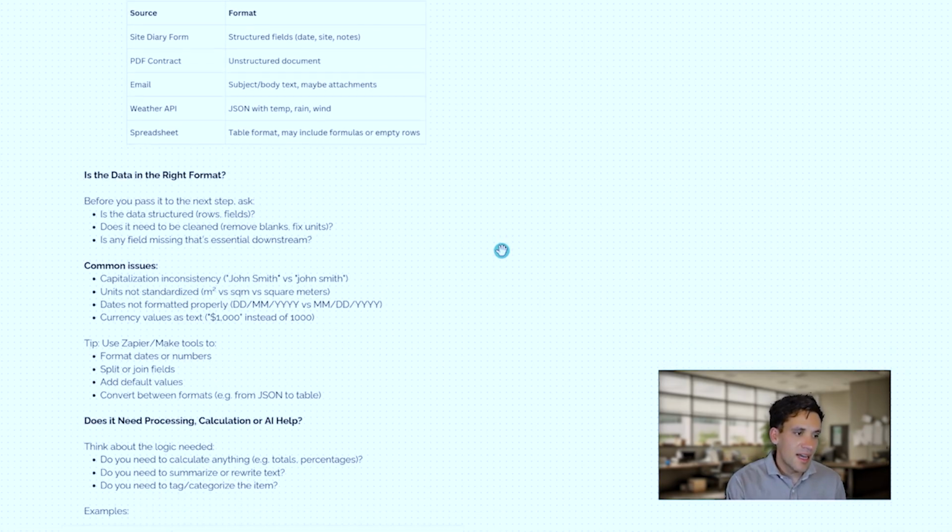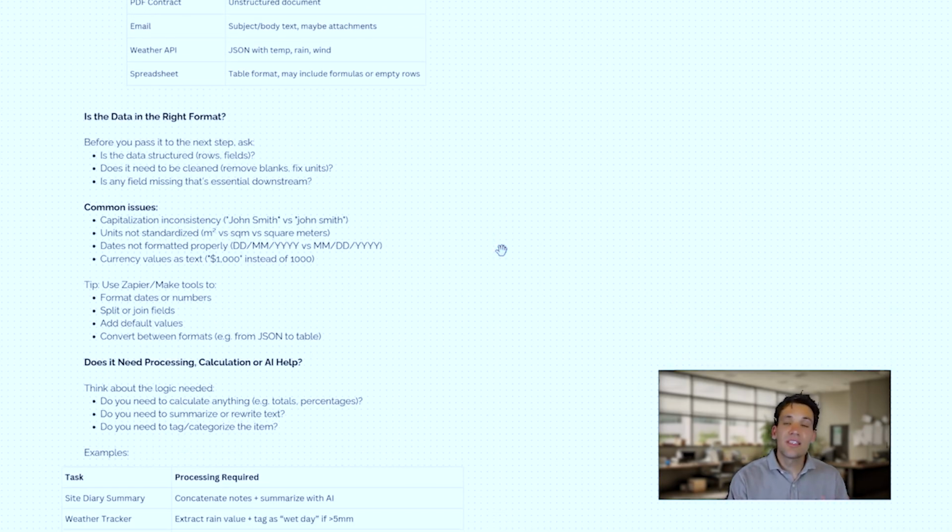The next question you need to ask is, based on these data formats, and you understand the different formats that are available, does it need processing, calculation, or some sort of AI help? Do you need to calculate anything? For example, if you have the quantity worked and the hours worked on a certain cost code, you don't automatically have the cost performance index. You need to create a formula in Airtable that combines the two to calculate the CPI.